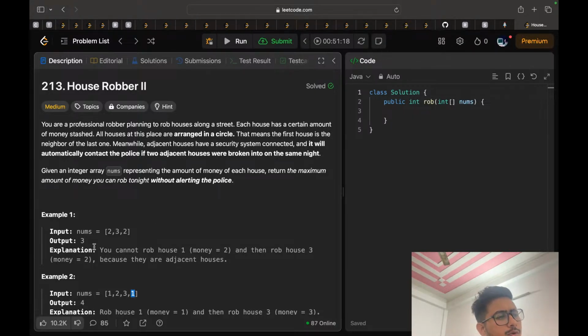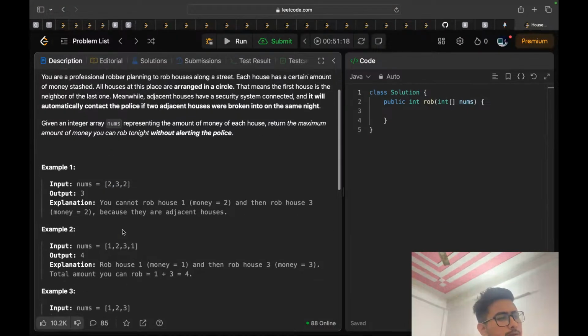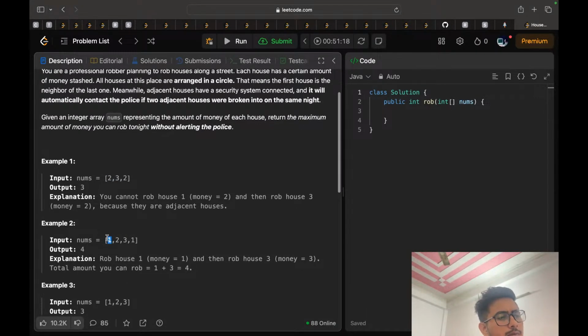Means if we rob this house too, we cannot rob this house because this is circular and this house will become adjacent to this. We can only rob a single house here, means either this, either this, either this. Similarly, here we cannot rob this house if we rob this house because these are adjacent.